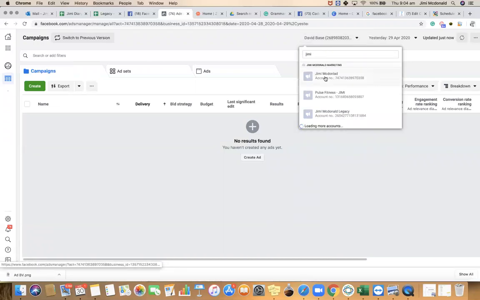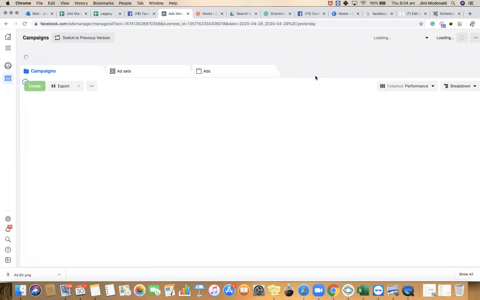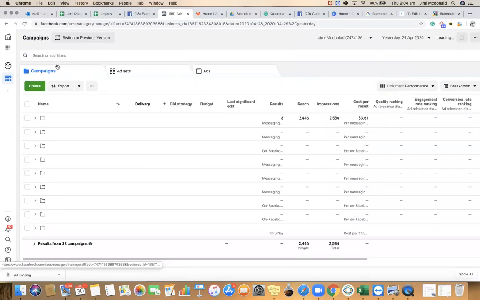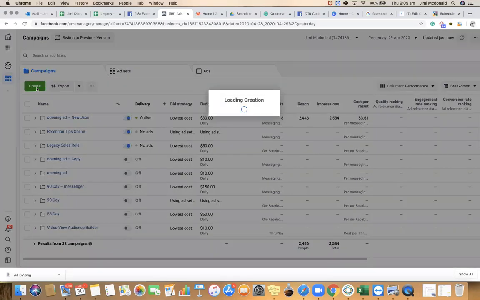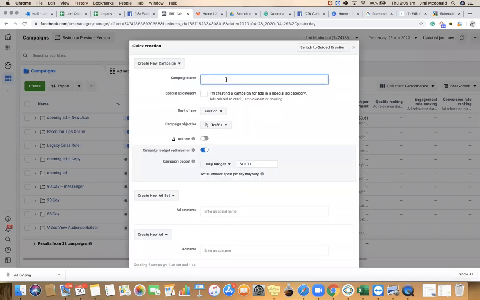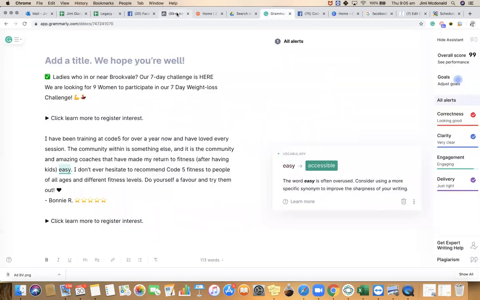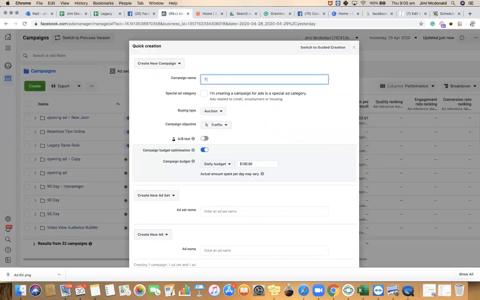Alrighty, so going to come down to your account. I'm going to run this one off my personal business one. My ads are doing well, which is good, positive. Okay, so we're going to go over to the left and go to create. Okay, so for this ad, it's a 7-day weight loss challenge. Okay, so that will be the campaign name.